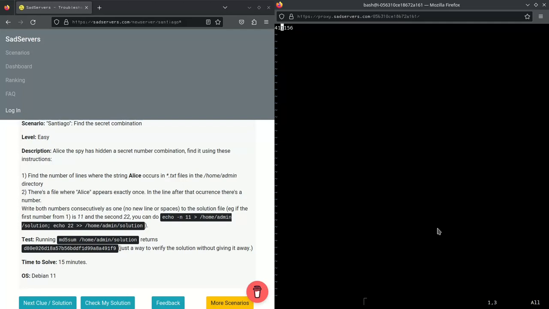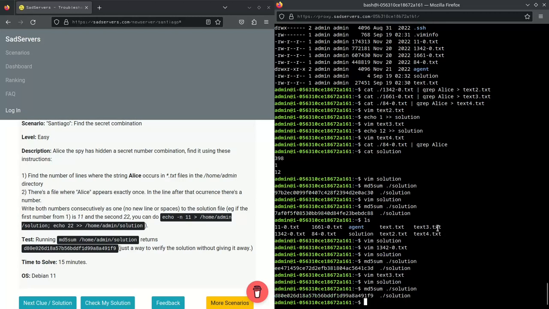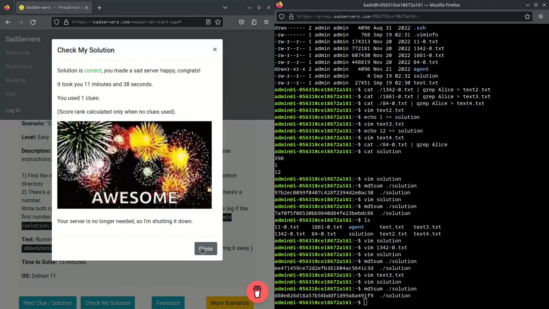It's fantastic. And as we can see, I just got the correct little key. Drop it in there. Get the explosion of awesomeness. And that's it for us today.